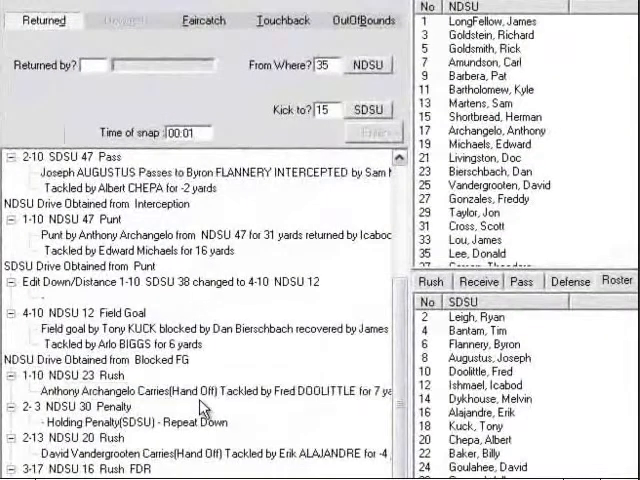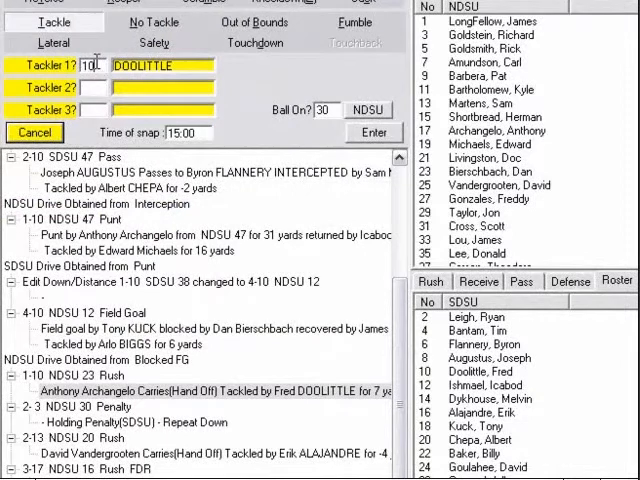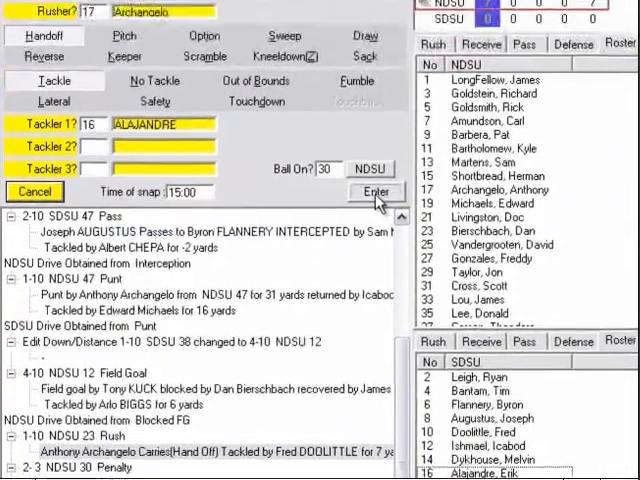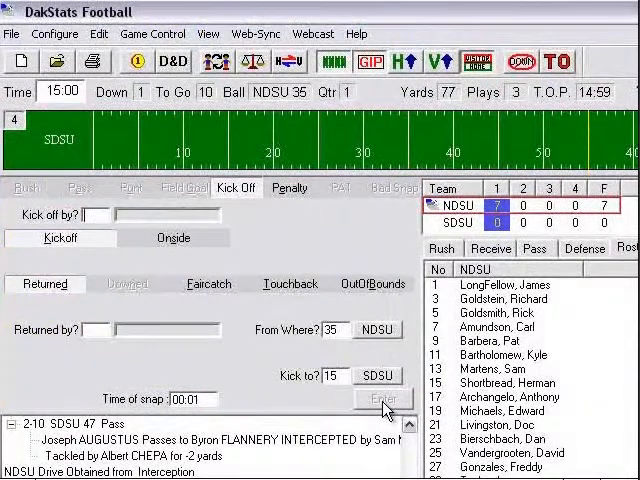To edit a play that has already been entered, left-click on the entry in the play-by-play section on the left-hand side of the screen. Once the play is selected, the players involved will turn yellow along with the cancel button. Edit the play as necessary and click or press enter to save the changes.